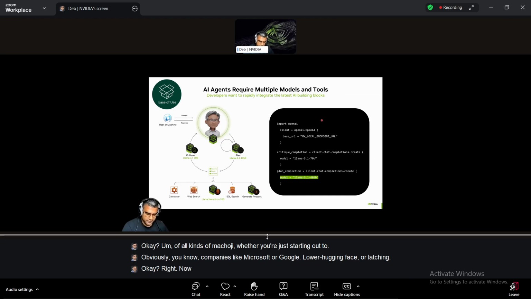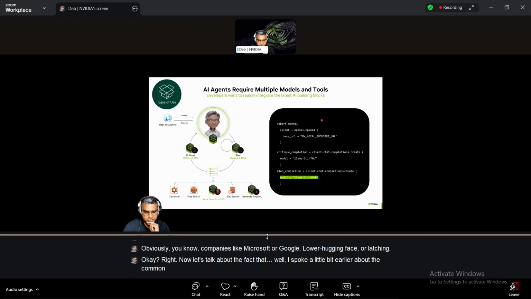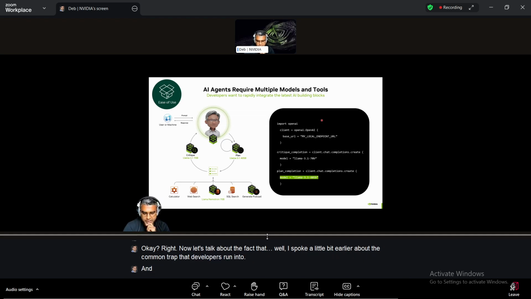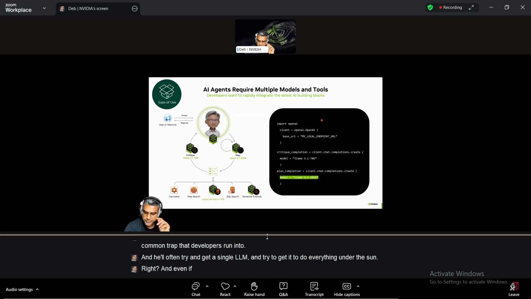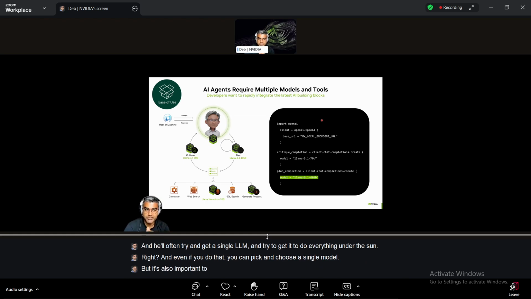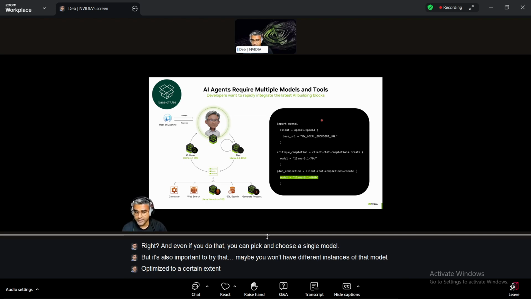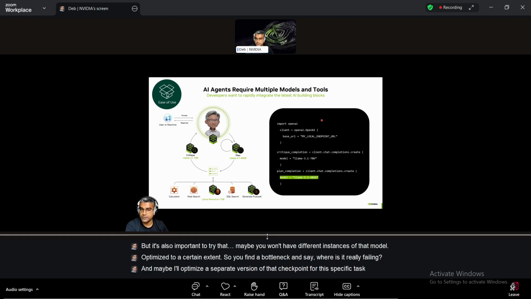Now let's talk about the common trap that developers run into, which I spoke about a little earlier. They'll often try to get a single LLM to do everything under the sun. Even if you pick a single model, it's also important to try having different instances of that model optimized to a certain extent. You find a bottleneck and ask where it is really failing, and maybe optimize a separate version of that checkpoint for this specific task. There is still room for that.